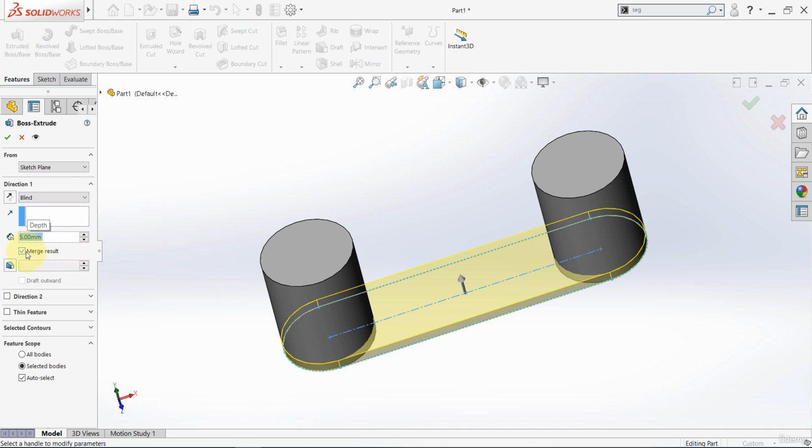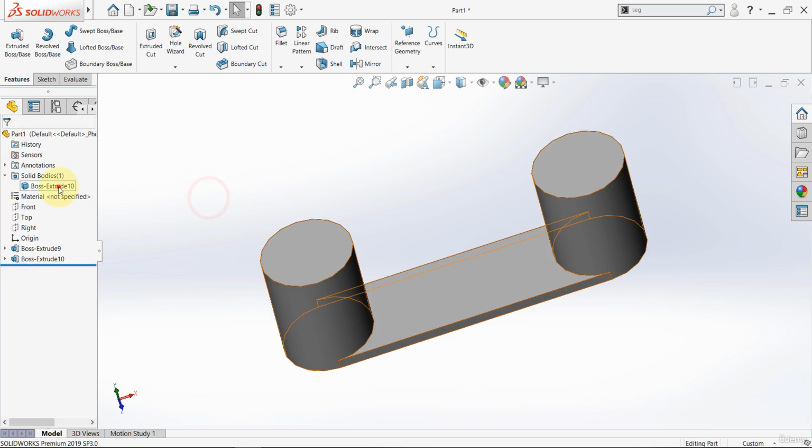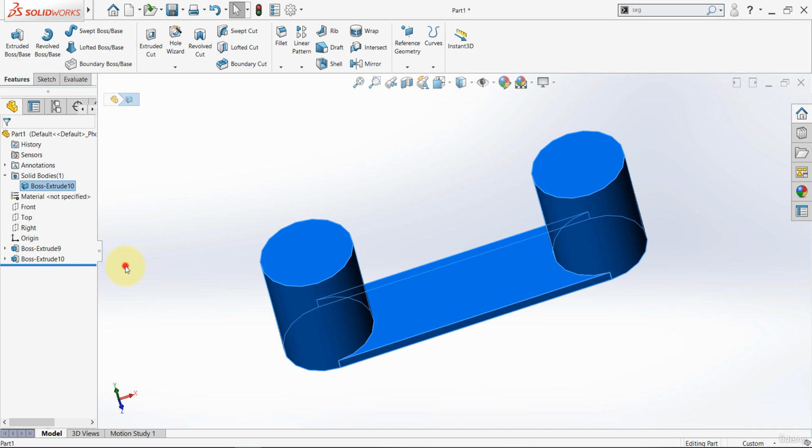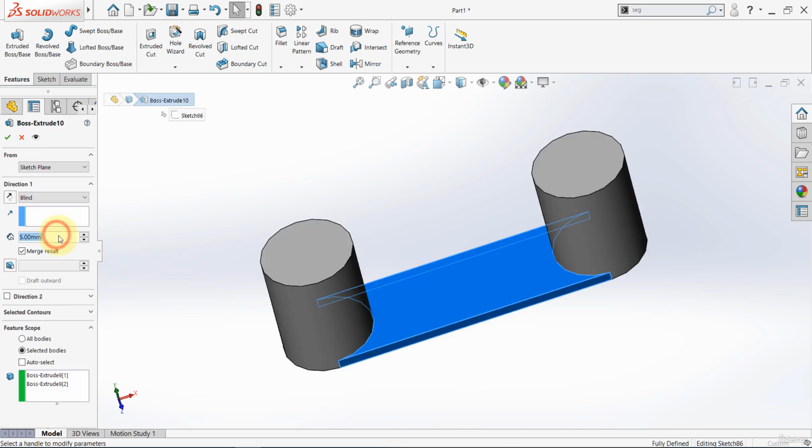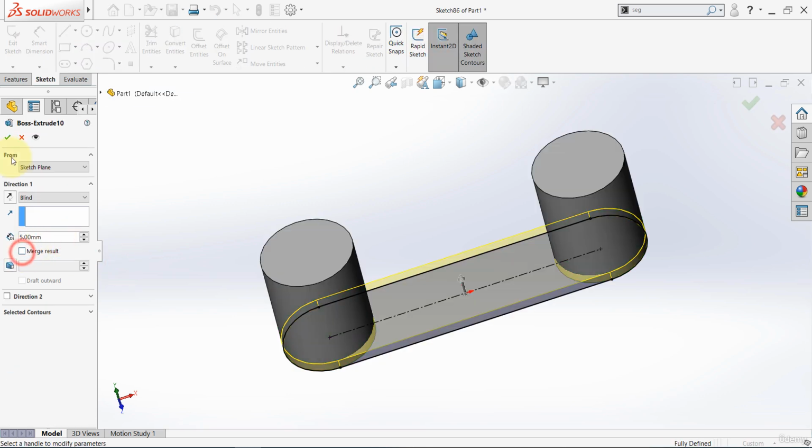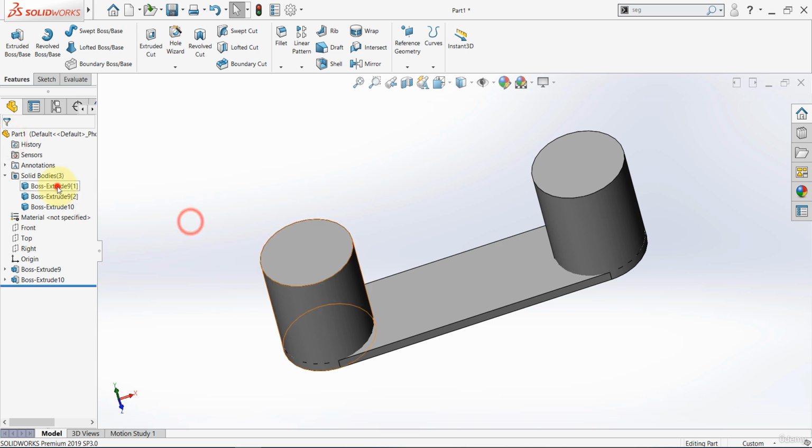I want you to pay attention to this option here, merge results, which means these three bodies now, number 1, 2, 3, will be merged and converted to one single body. Let's see this. Now, as you can see, we only have one body. Now let's edit this feature again, and this time remove this. Now we have 1, 2, 3 bodies. So this command is really important.